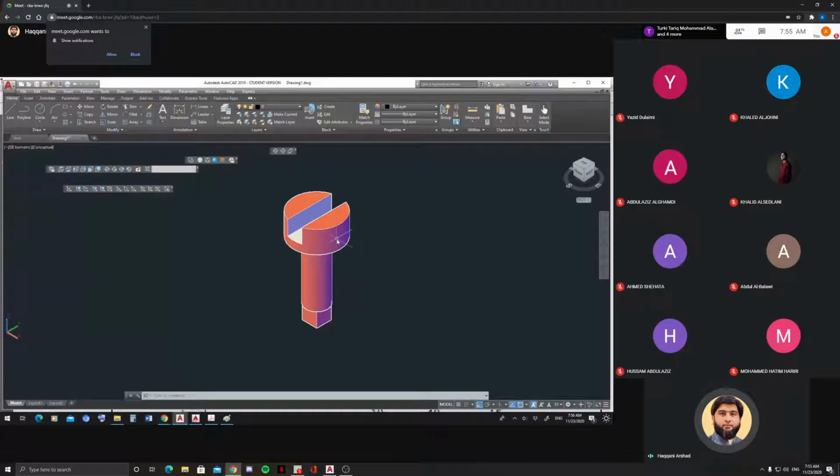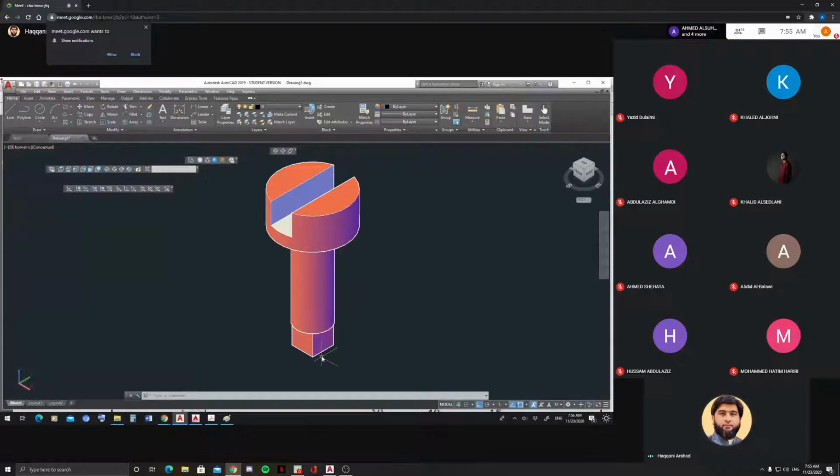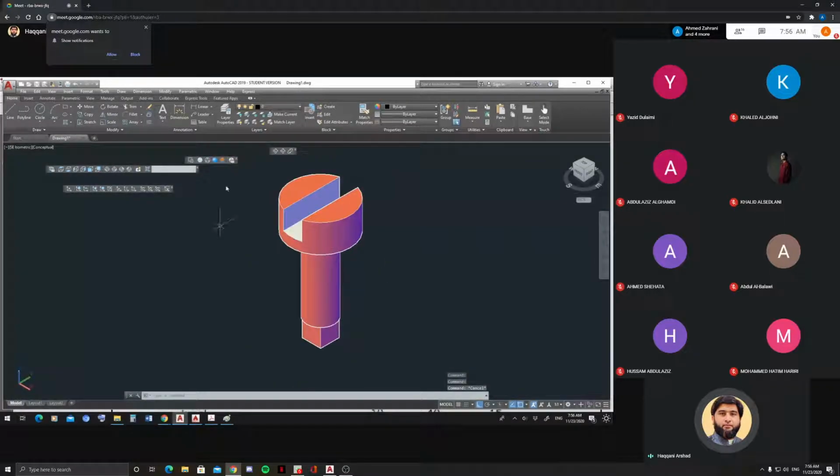Now the final thing is union. You see there are three. This is square, cylinder, and this is another cylinder. So three are different. So what we need to do, we have to make it one always. So go for union, select 1, 2, 3, and then enter. So now when you click this, see the whole thing is selected. So this is one part. So anything you draw, when you finish the drawing, make it as one 3D model. Okay.